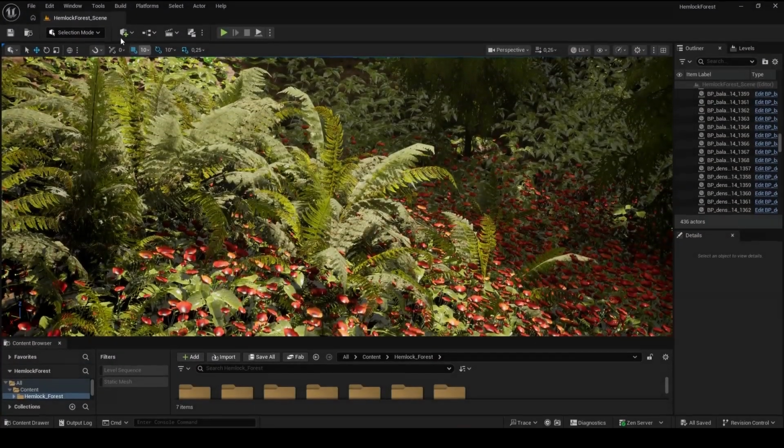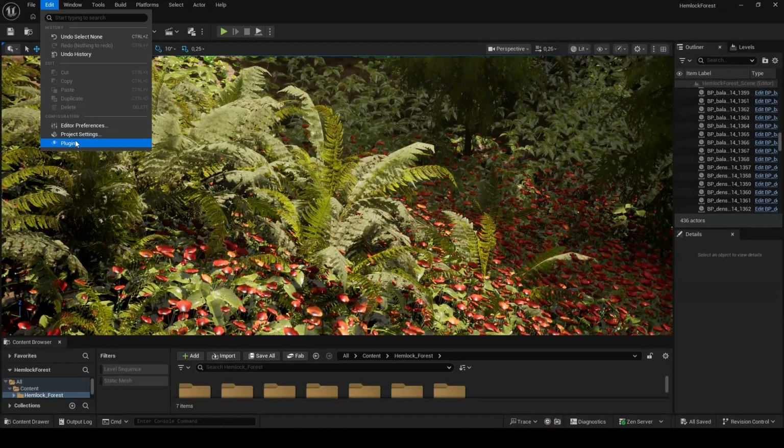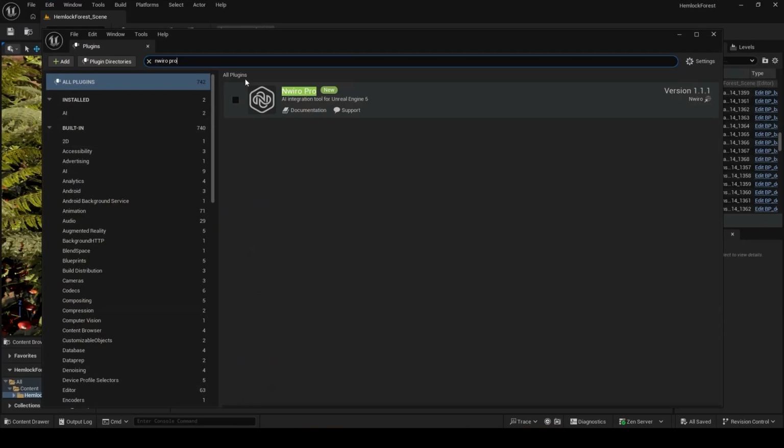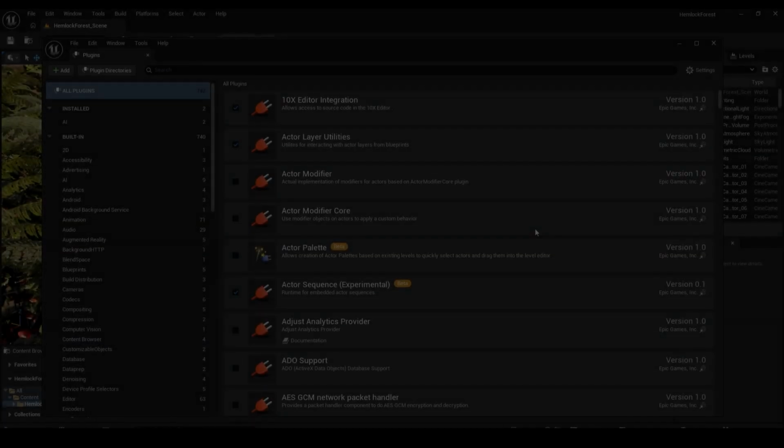Let's jump right in. Open the Edit menu in Unreal and click on Plugins. In the Plugins panel, search for Nwiro Pro, enable it, and restart the editor. Once Unreal is back up, we're ready to start.